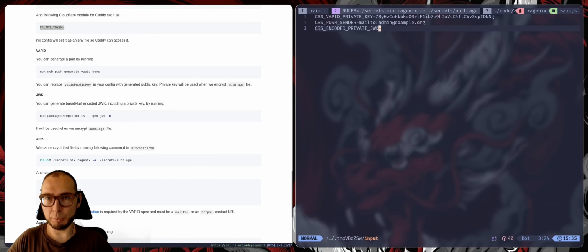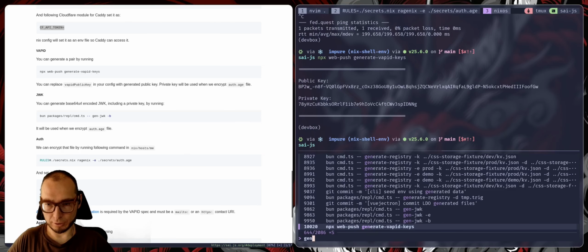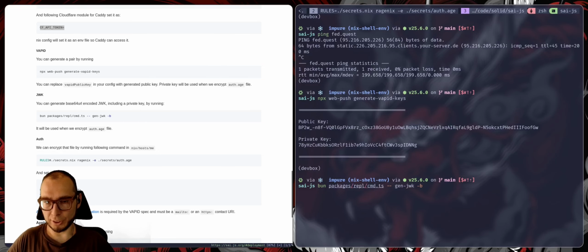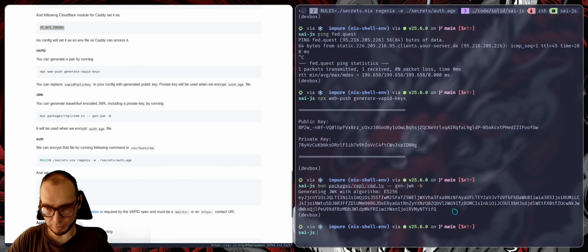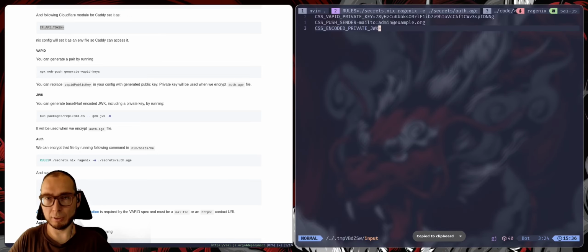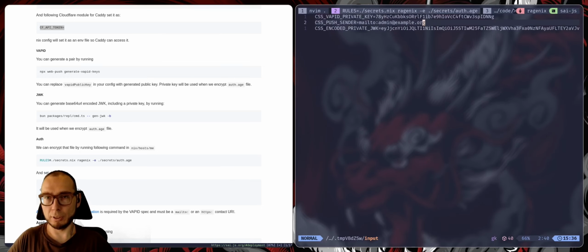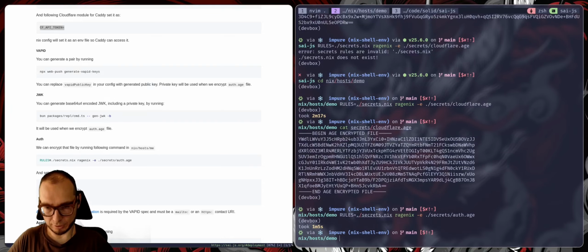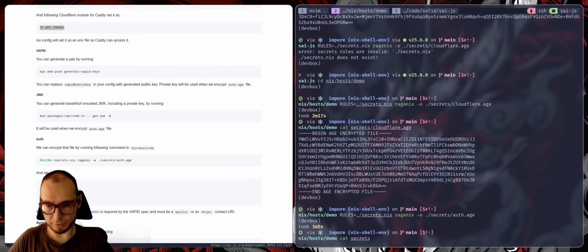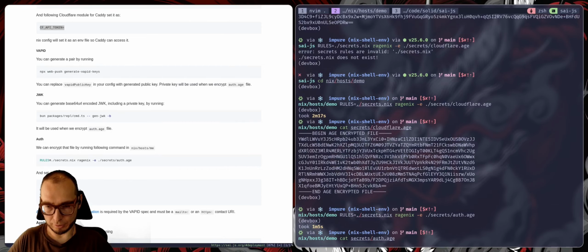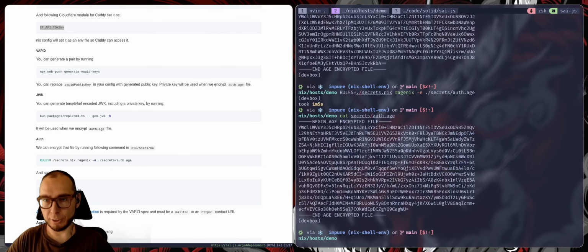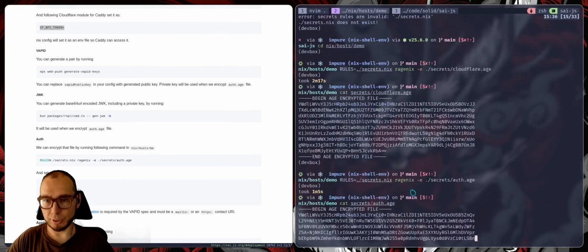Okay, and now we will need to add the JSON web key. Again, we can copy it. So now we have all the secrets, we save it, and again, it's all encrypted, ready to be used.